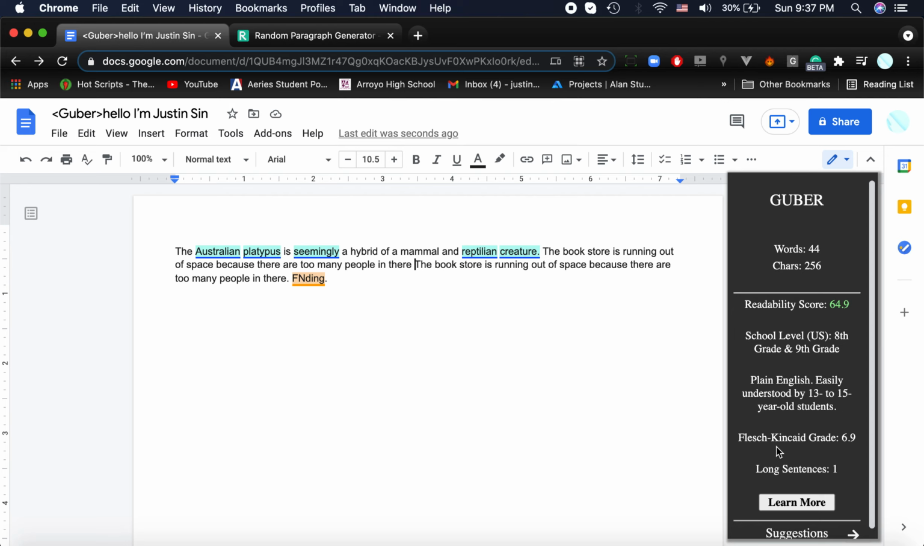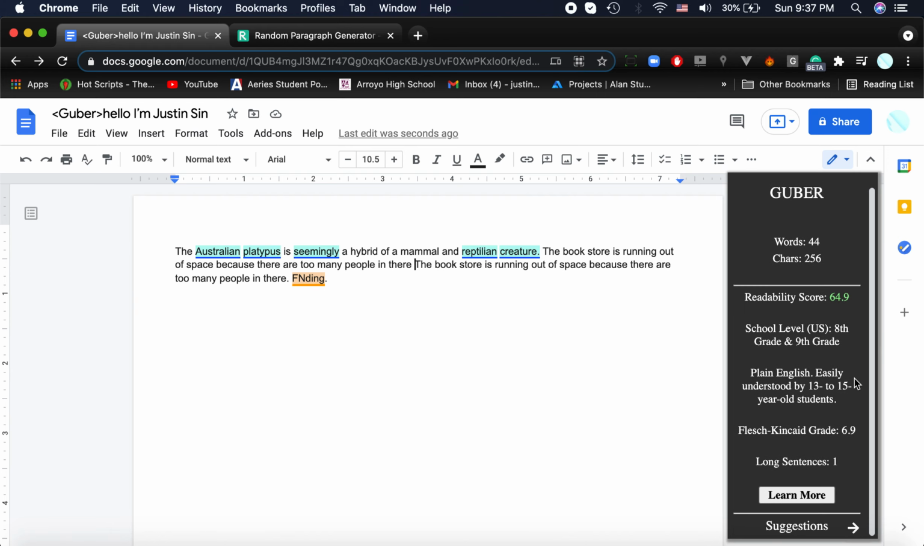And then we also have the Flesch Kincaid grade, which is basically another way to represent the school level. And so we have one long sentence here because the second sentence here is more than 23 words, which will make it a long sentence. Yeah, so if I remove it, then we have long sentence is 0 now.